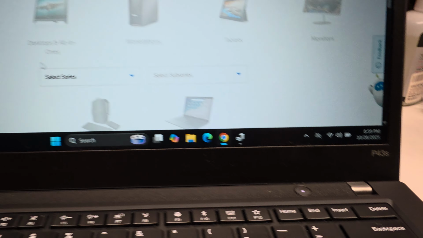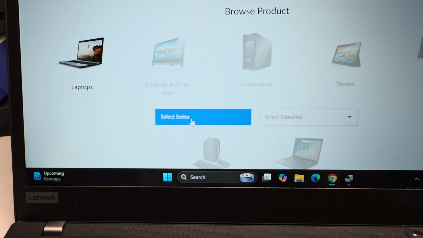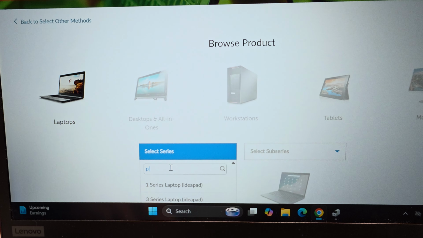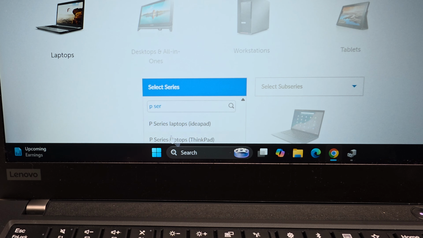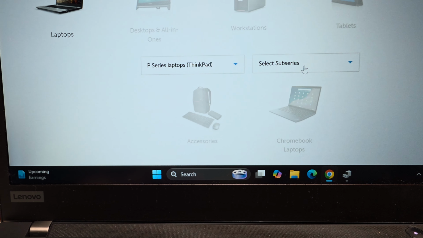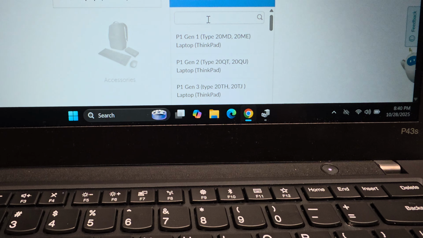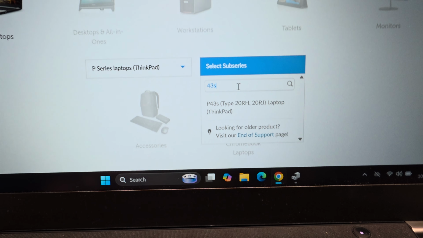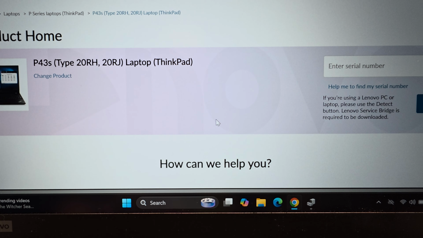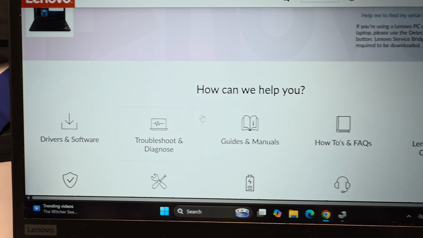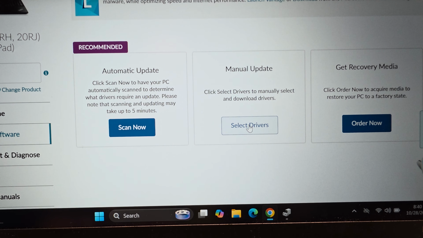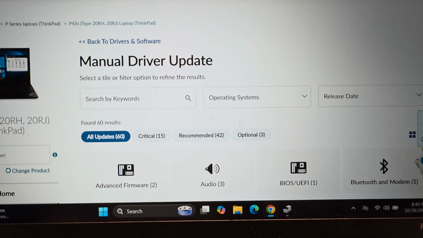We'll go to laptops. We know it's a P43s, so the series is P series. So we just type in P space and then type in series. It'll auto have this. It's a ThinkPad, so we pick P series ThinkPad. Sub series, it's the 43s, so we'll type 43s there, and you can see there's only one 43s, so we'll go to there. Then we'll go ahead and go to drivers and software. In drivers and software, we're going to go to manual update and select drivers.